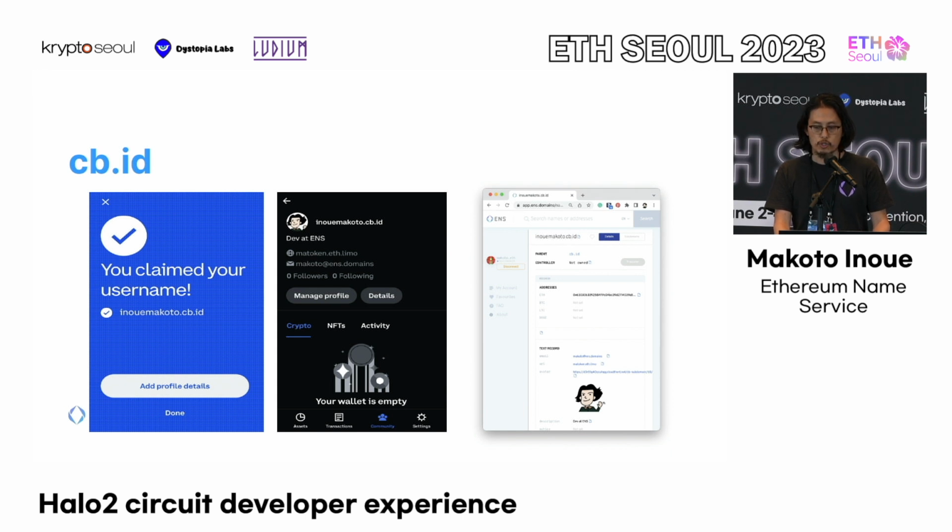Coinbase issued subdomains under the name cb.id. This is an example of their Chrome extension. In my case, I had Inoue Makoto.cb.id, and all their profiles are saved in their database, but you can also reference them from our website, app.ens.domains, because it's proxied through this gateway service. I think they have a couple million usernames and subdomains, and it's all free. So it's already out there.